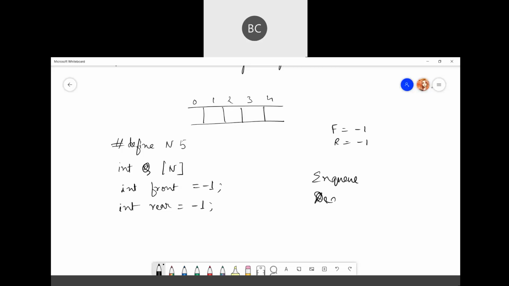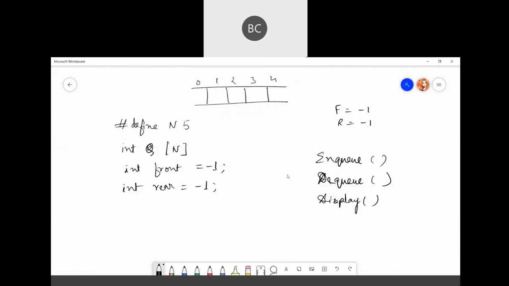So the main operations for a queue are enqueue and dequeue. These are the main operations we are going to implement. Then after that, we will have a display function just to show the numbers stored in your queue. Initially, we just set front and rear to -1. That is correct. Then you can just use a function name, enqueue. You can keep anything.